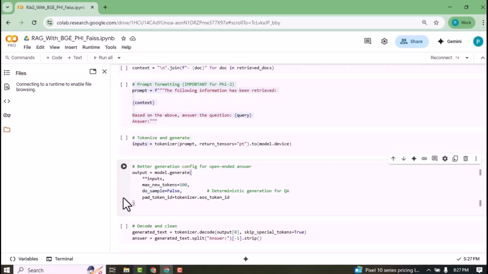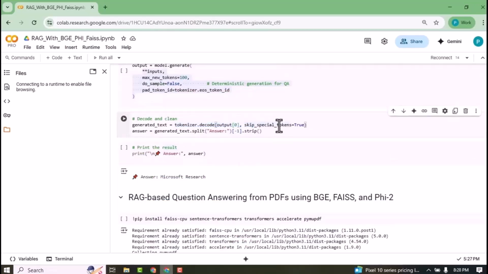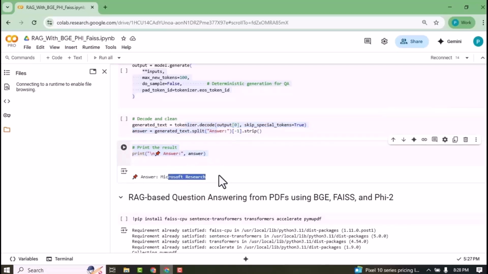Do sample, and then pad token ID, tokenizer.eos_token_id, output 0, and then skip special tokens true, and then generated text split. Answer, finally. This is actually the answer: Microsoft Research.